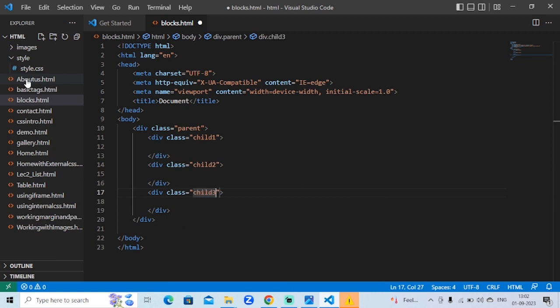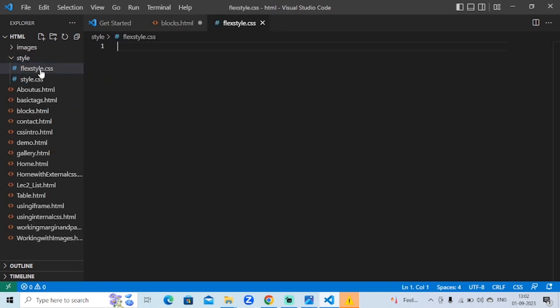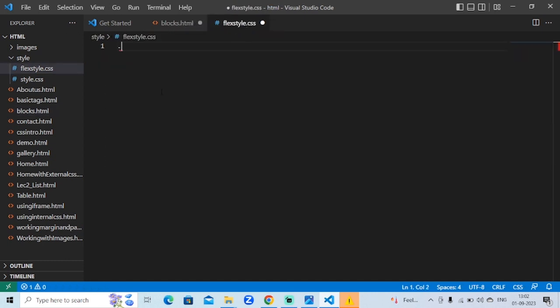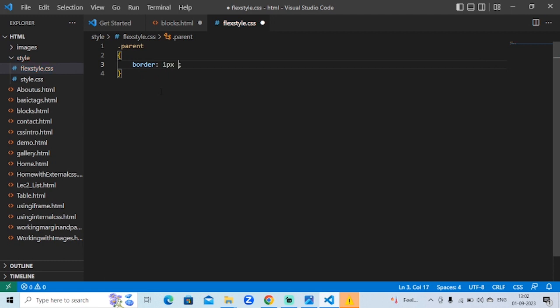I will write an external CSS for that and I am not going to apply any changes in this one. So let us go to this folder and create a separate style sheet, flexstyle.css. Perfect. And here I will create those classes. The very first thing is dot parent, and for it I am saying give it some border only, say 1px solid red.